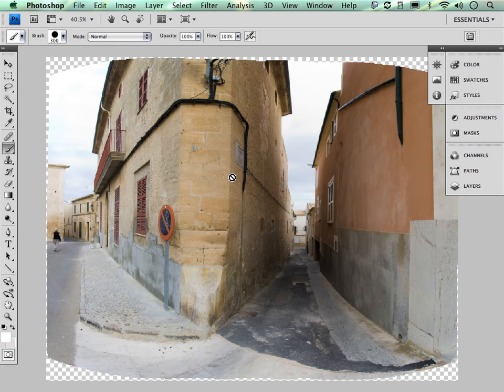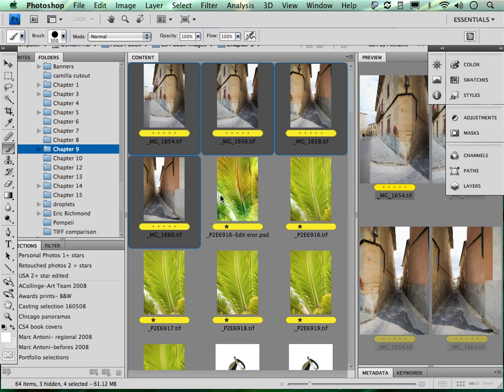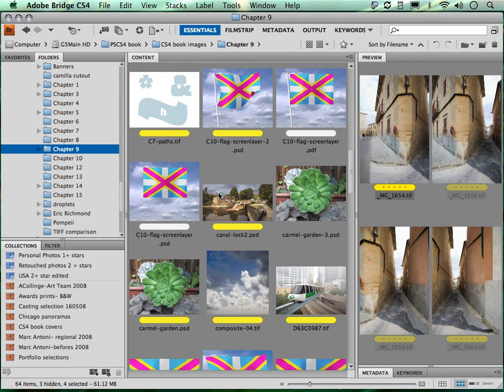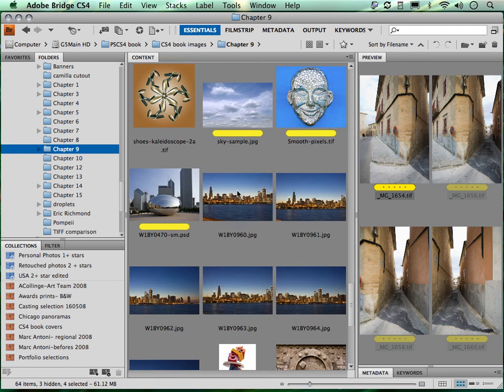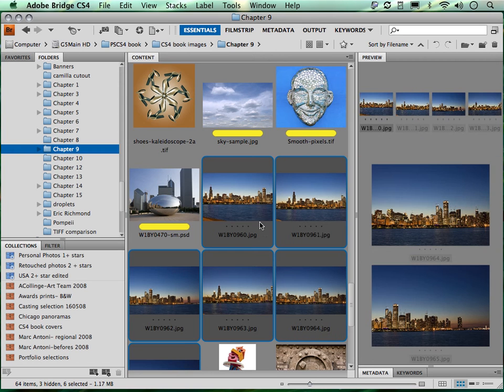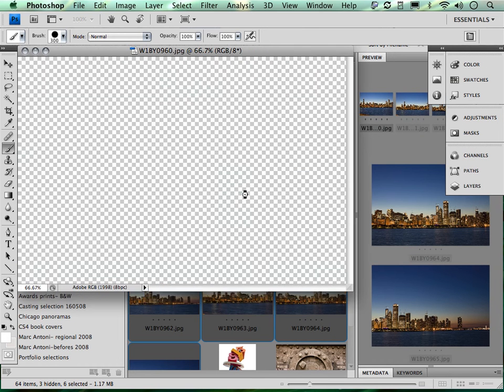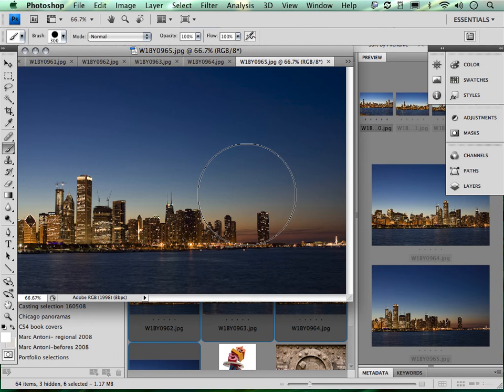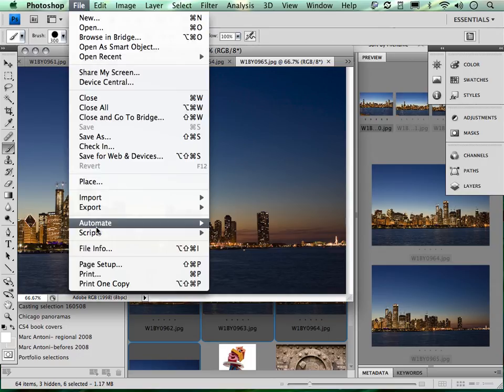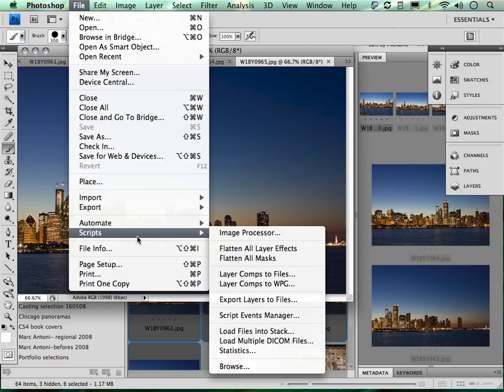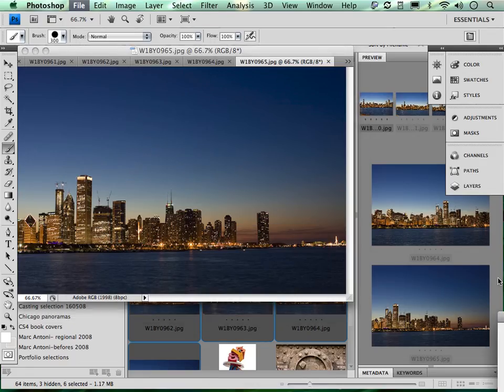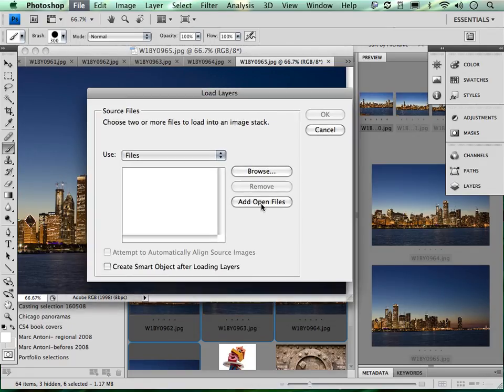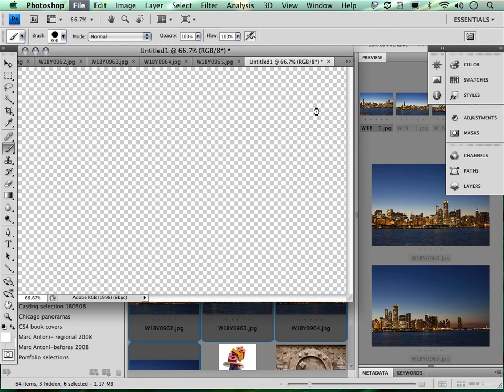So I'm going to close that down now and show you when and where we would use some of the other different options that are available for the layout projection. Let's go down to select these photographs down here at the bottom. I'm just going to open these up into Photoshop as well and just repeat the same steps as before. So I will choose to load these files into a stack to begin with. Let's choose Add Open Files, click OK.